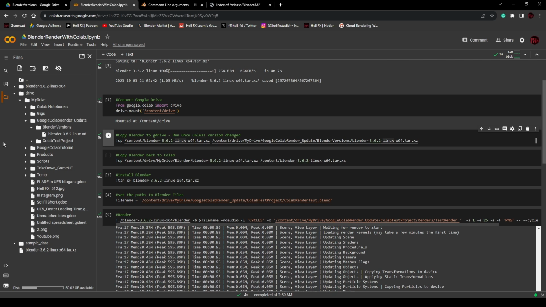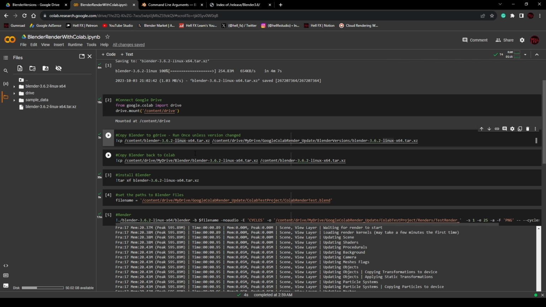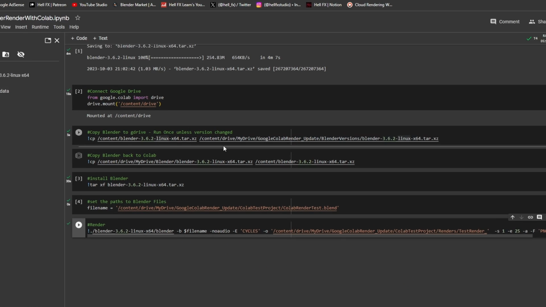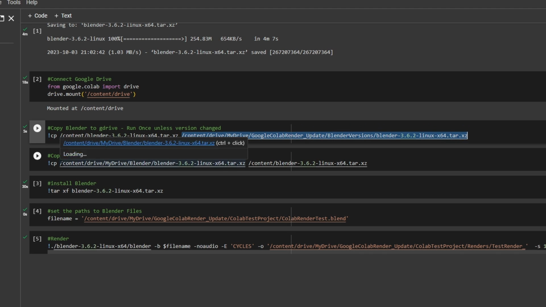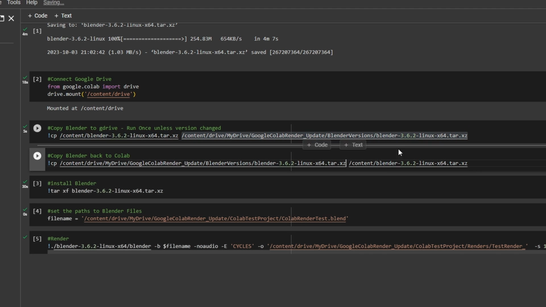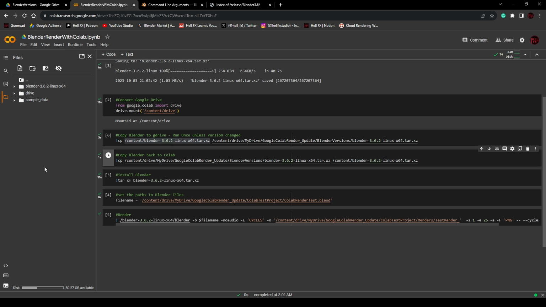Now let's see how you can import it back to Colab for next time use. First, I delete this file so you can see it clearly when imported. To import it back to Colab, simply flip these two paths here. Then run the cell. And you can see it quickly copied the setup back to Colab. This means you can save quite a few minutes next time when using the same Blender version.